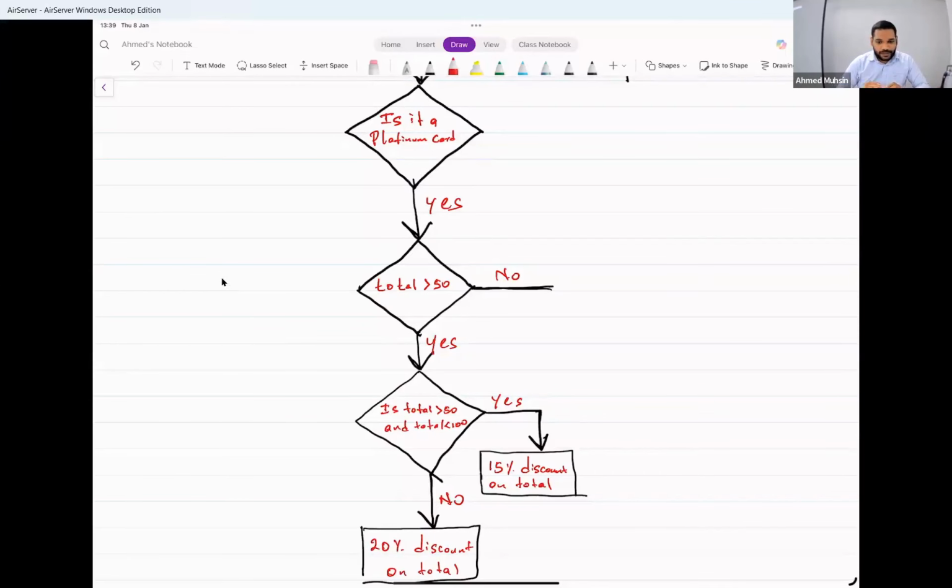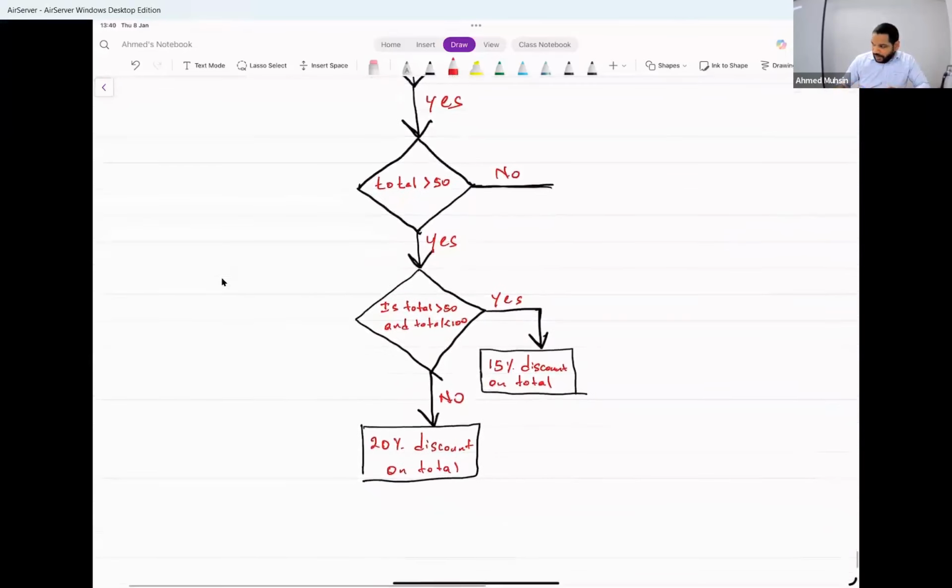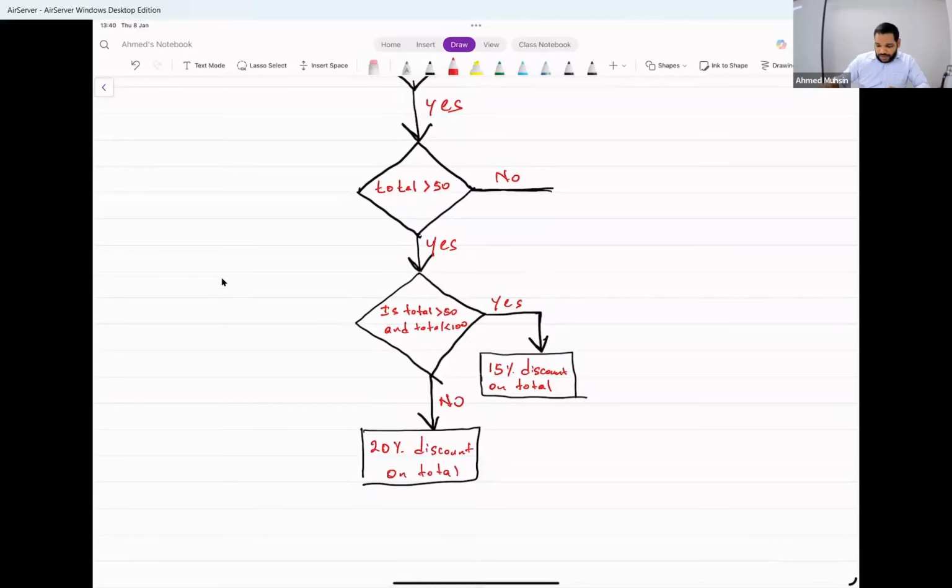Now boys, girls, everyone, after 20% discount on total, next step is what? Next step is displaying the total, no? Display total. The diamond calculations we haven't done yet, right? I'll do it a little later. Next step is outputting the total, display total. So parallelogram over here. Display total.